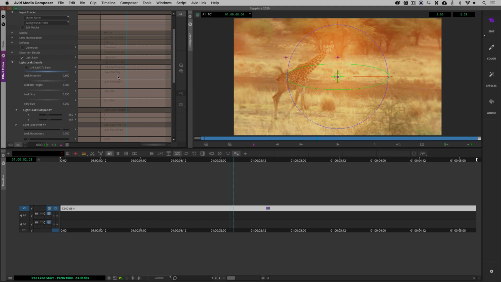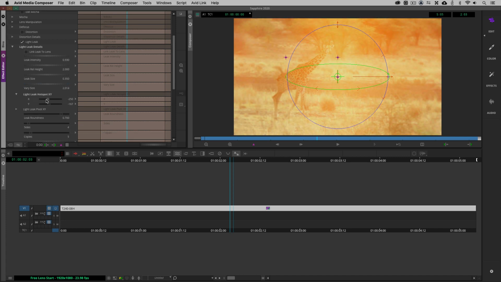So for example, we can just crank the light leak intensity up here. I can have the size vary. There we go. Okay, we can even get in, adjust the hotspots. Now what's important to keep in mind is you'll notice that as I'm adjusting these parameters, no keyframes are being added unless I come in and actually grab the little on-screen widget here to start to create an animation by adding a keyframe.